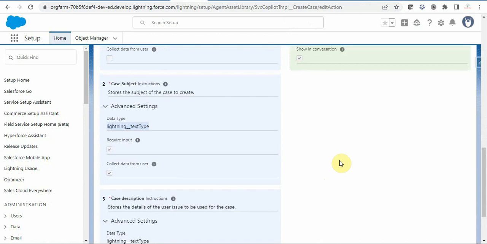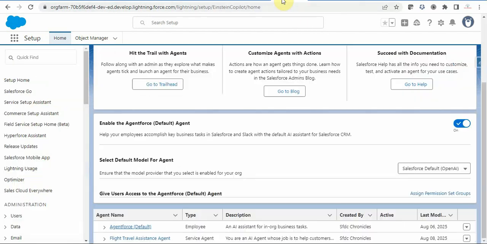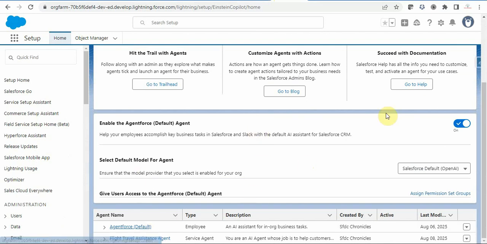Now, once it is done, what next? Next, you want to use this in your Agentforce agent, right? How to do that? Type in the search box Agentforce Agent, or you can find Agentforce Agents under Agentforce Studio. If I click on that, I will get a page like this where all my Agentforce agents are listed. I have created one, Flight, and this is the default one. I will show the demo on the default one.